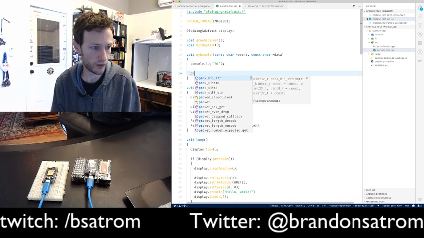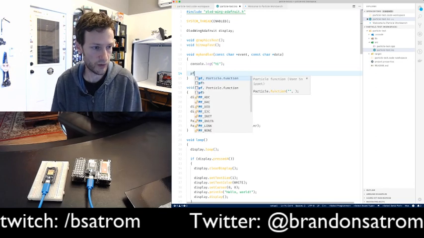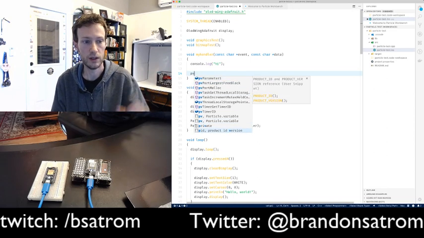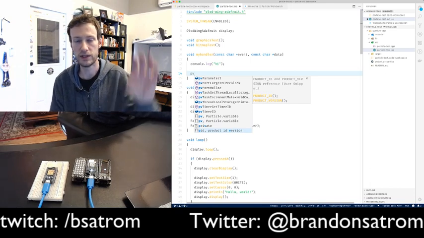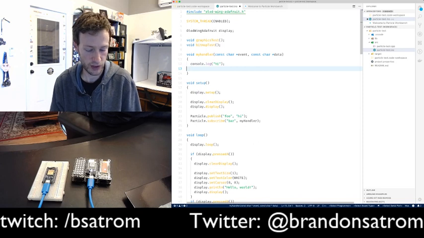But then a lot of the particle commands are in there as well. I mentioned particle publish and subscribe. Particle function is in here. Particle variable as PV. Getting your product ID version. This actually sets up those user snippets at the very top of your source code as well. So there's some interesting stuff there.